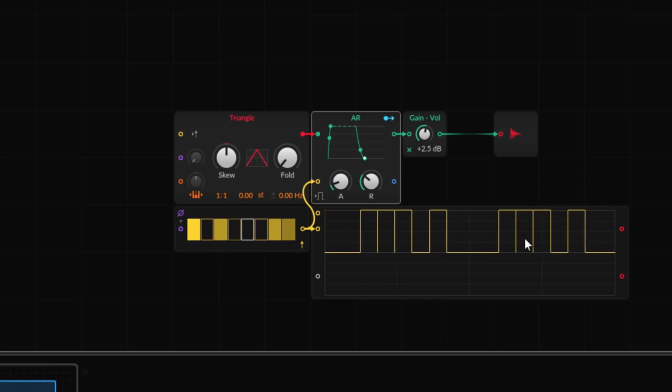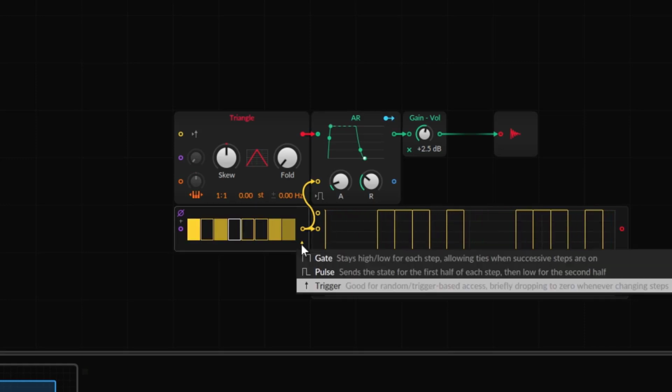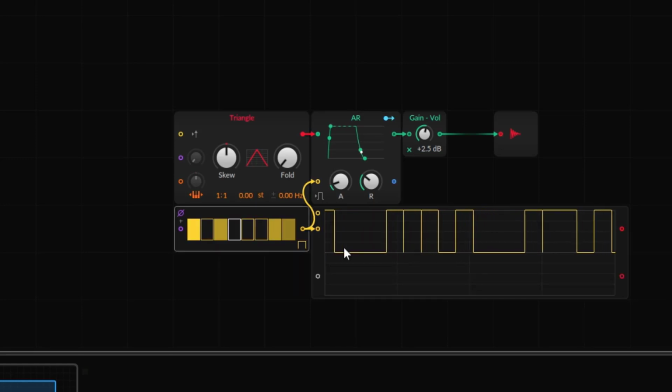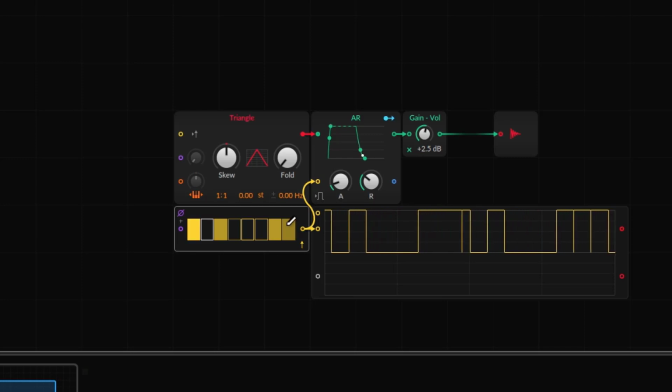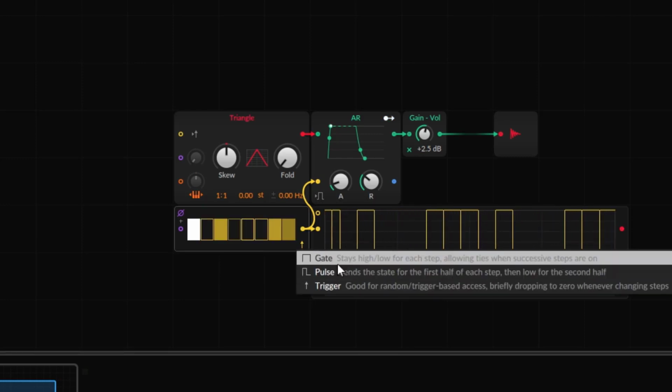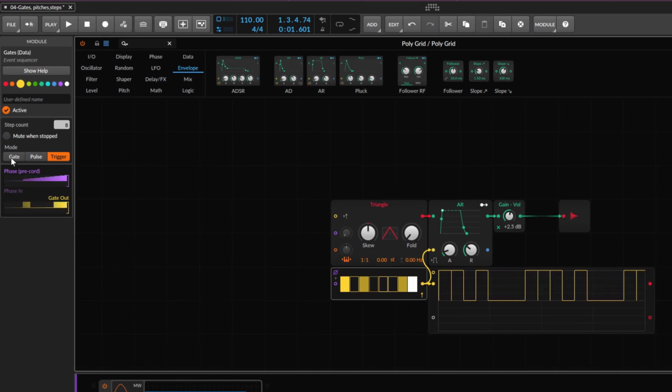That's why we can see the line right here. It's like a gate, but a little bit shorter. We are not doing that tie. So that's the difference between them. Now, of course, you can choose to select a different mode, depending on what you're doing. When you select this one, you can go right here and select the mode: gate, pulse, or trigger.